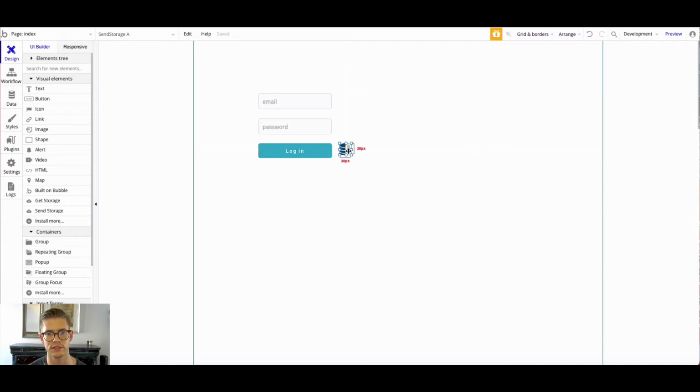And you don't have to worry, this actually won't show up when we actually go and preview this. We just need this so we can access this in the workflow. So go ahead and drag just the send storage somewhere on the page. You can put it in the corner. It really shouldn't matter where it is.